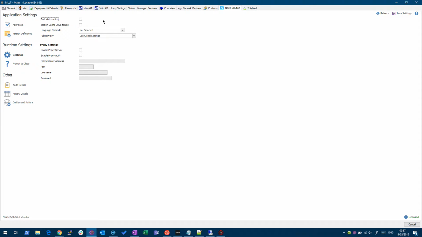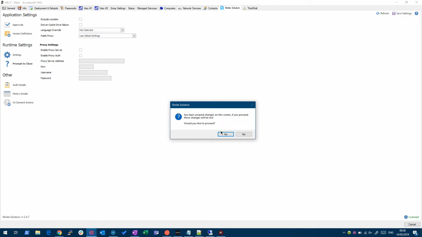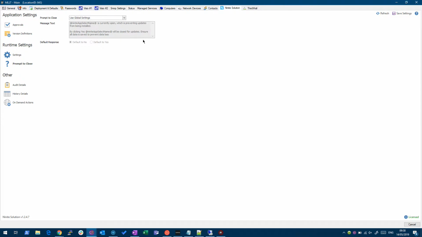Third-party patching. The rest is relatively advanced that you don't really need to touch. Prompt to close. If an application needs to be not running to update, Automate will pop up a little message to the user, and it will pop up this message. That's what we've got currently set. If you wanted to edit that for this specific site, you can change enabled for this location. You can edit the text, or you can just disable the message entirely, and then it won't pop up at all, and it will just leave the application running, and it won't update it.